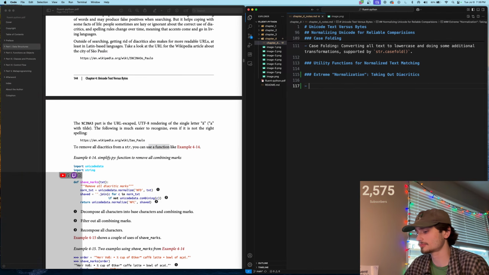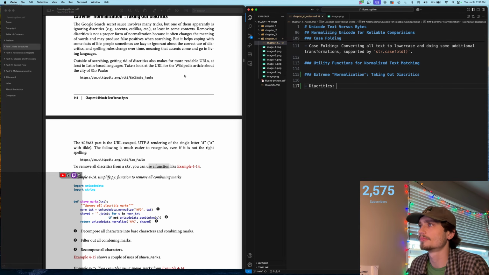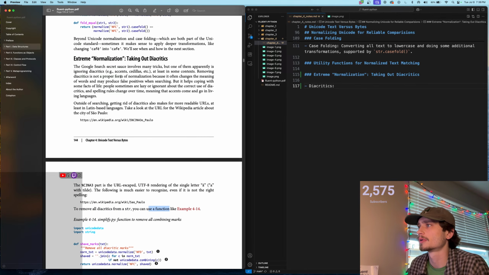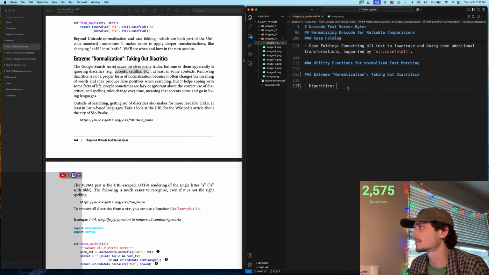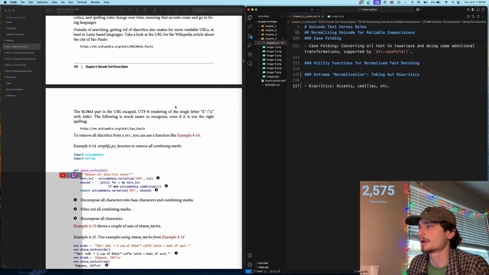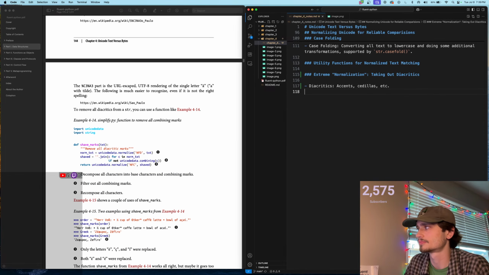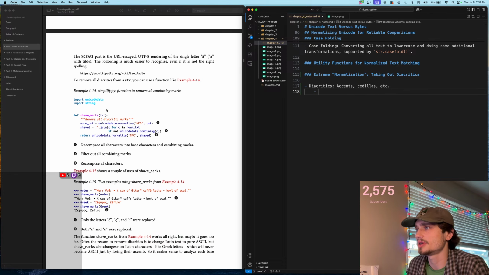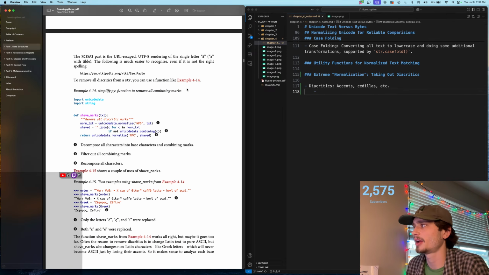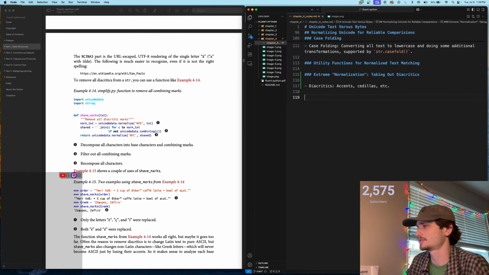To remove all diacritics from a str, you can use a function like, okay, so let's do diacritics are accents, etc. Okay, so then we have this function here, simplify.py, a function removing all combining marks. So I'll take this function.